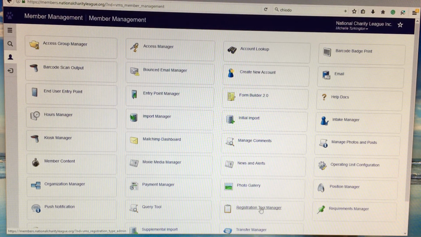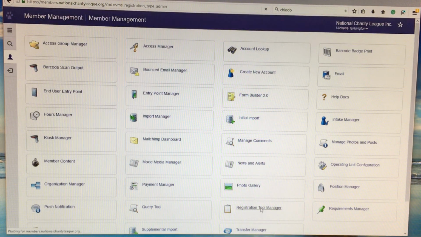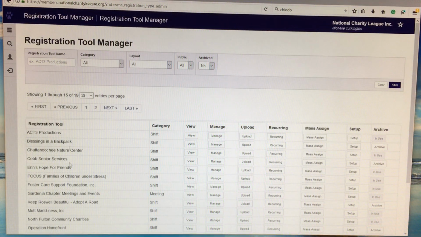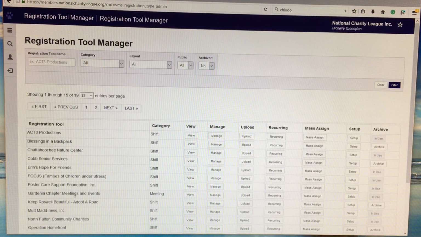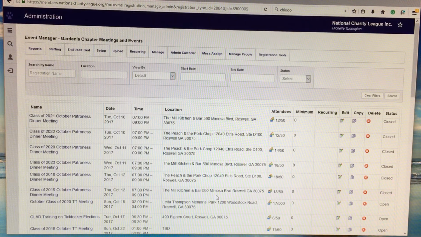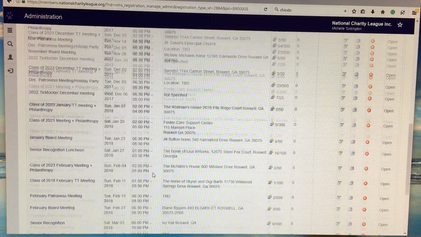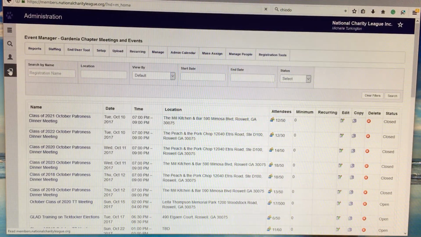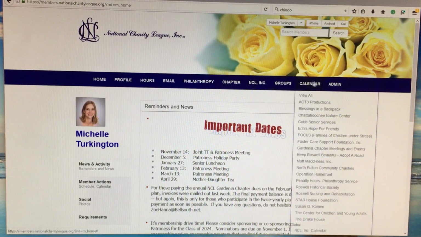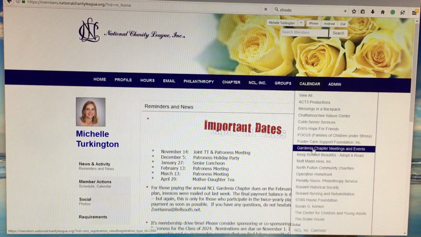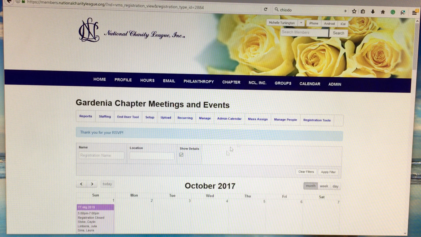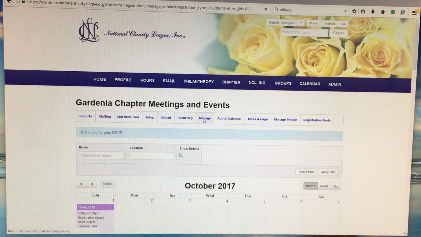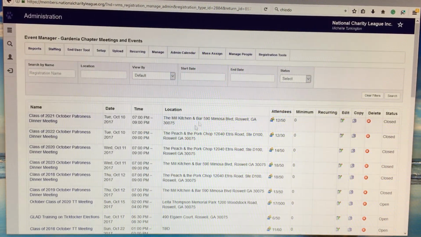You can go through the Registration Tool Manager, and it'll bring up the different philanthropies of which we are listed as one under Gardenia Chapter, and you're going to want to manage that. And then you'll get a whole huge list of all the things we have going on across the chapter. Another way to do that is through the Calendar tab, and you can come into Gardenia Chapters and Manage. It'll bring you to exactly the same place.